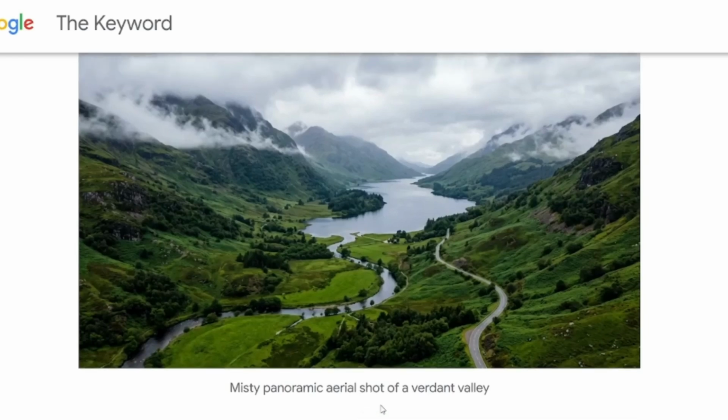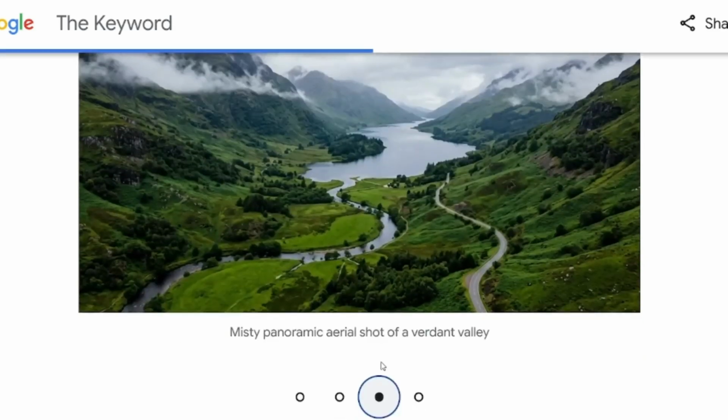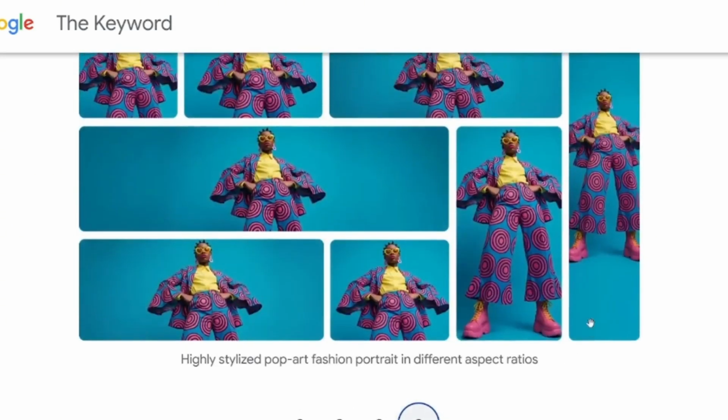They also have this misty panoramic aerial shot of a verdant valley, which looks hyper realistic. Looks like somebody took this not just on their phone, but a professional level photographer, which goes into how well the visuals have been upgraded.